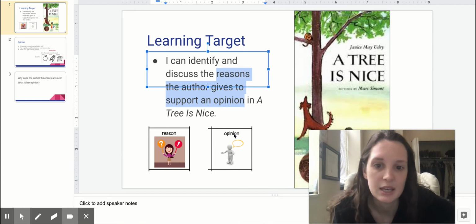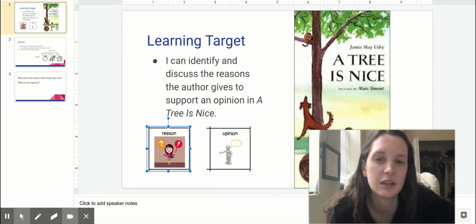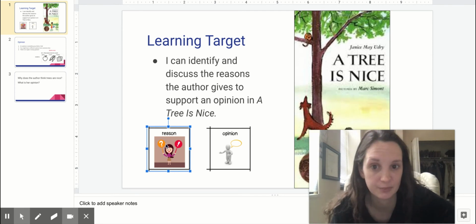Well, an opinion is pictured right here. It's a word from our word wall. And an opinion is something that you think or feel. And a reason is kind of how you explain why you think that. So it's an example or an explanation.